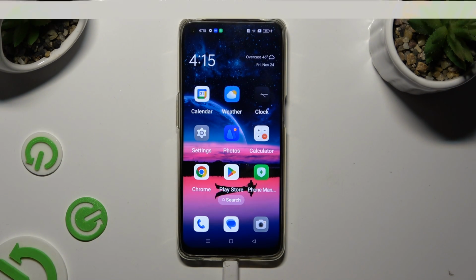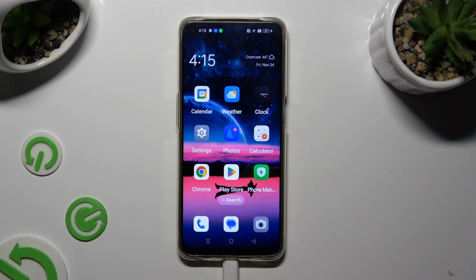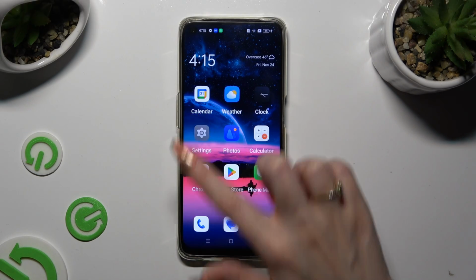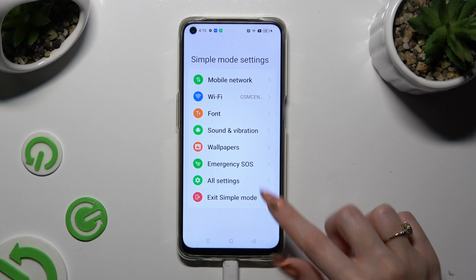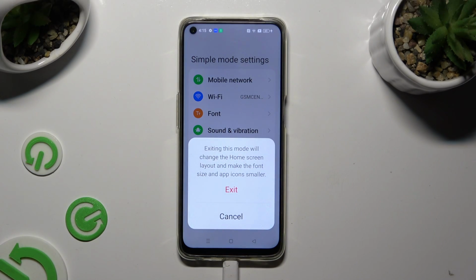If you want to go back to the standard one, access settings again. And this time choose exit simple mode. Lastly, confirm your choice in the pop-up.